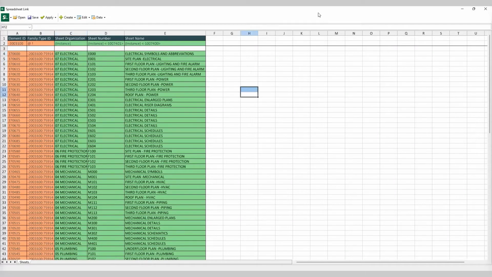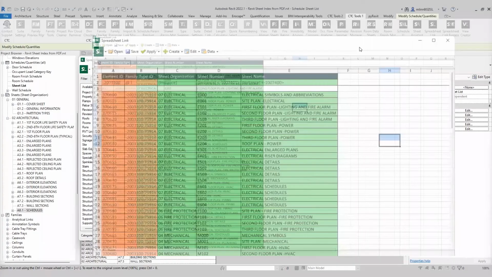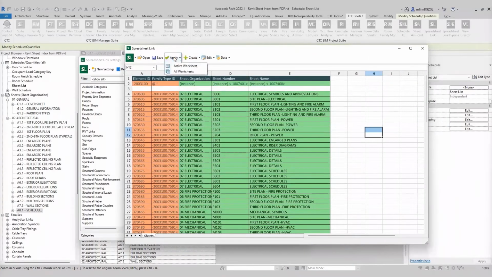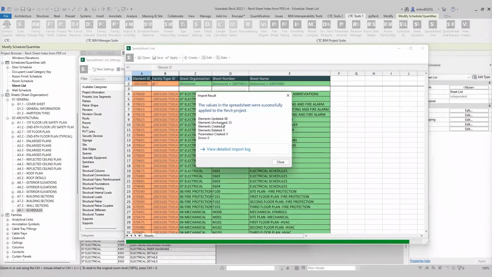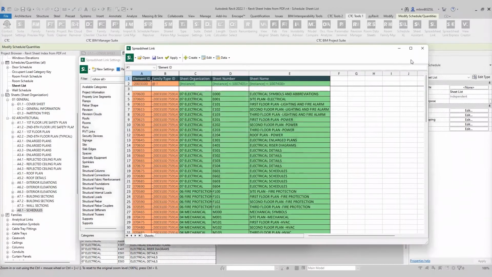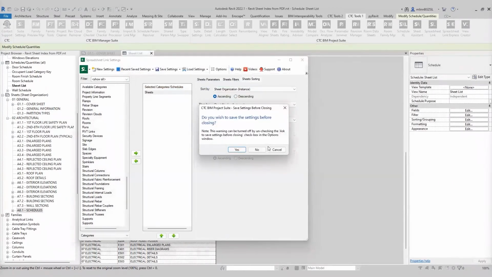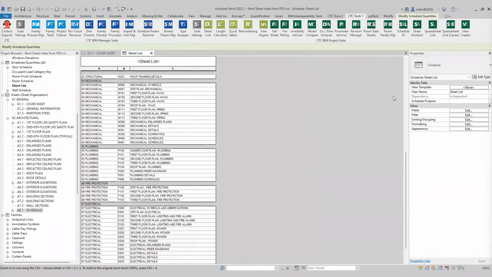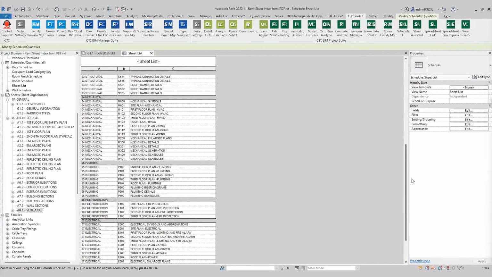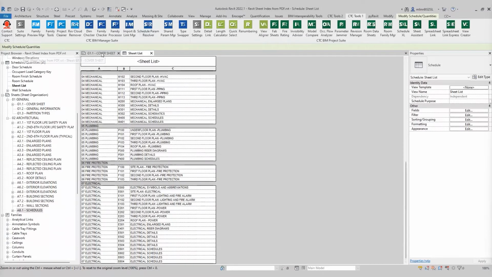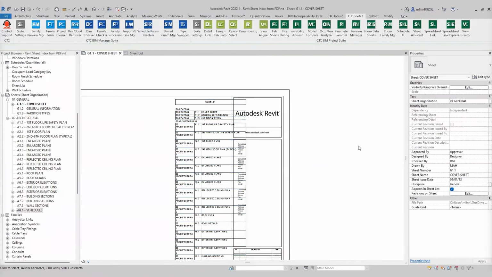Okay, great. So what we just did, we populated those parameter values. Now all I have to do is hit this apply button, and it will push those parameter values directly into Revit, okay? Yes, go ahead and apply. 68 updated, perfect, that's exactly what we want. Okay, and there we go. There is our schedule. Okay, it's categorized by discipline. Very good. Here it is on the sheet.